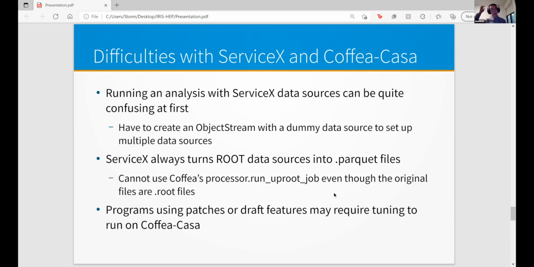And a thing we ran into on Coffea-Casa is that because it's on a remote cluster, if you want to use a specific patch or draft feature of a package in your program, you may require some tuning to make that work on Coffea-Casa.